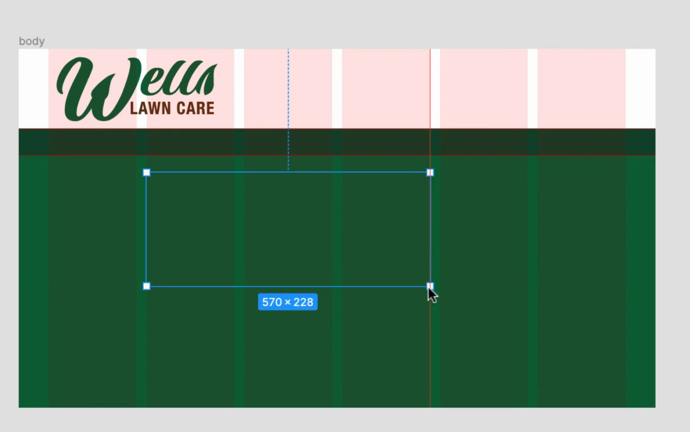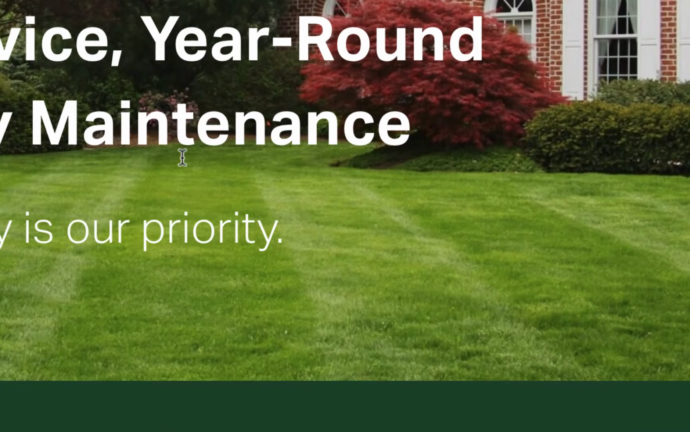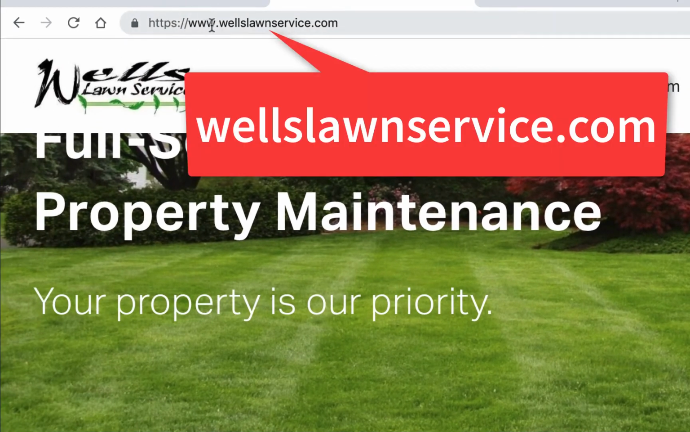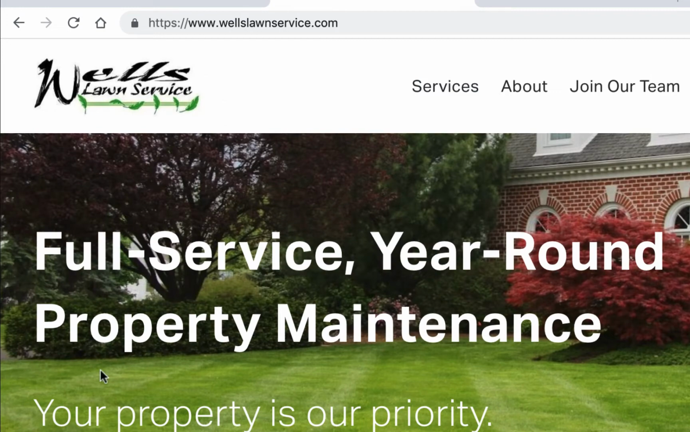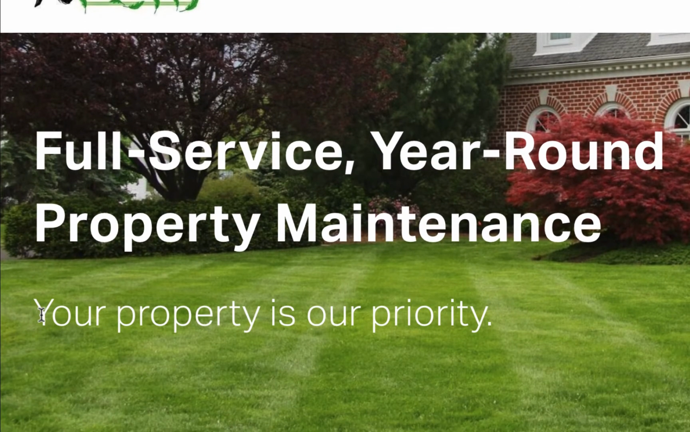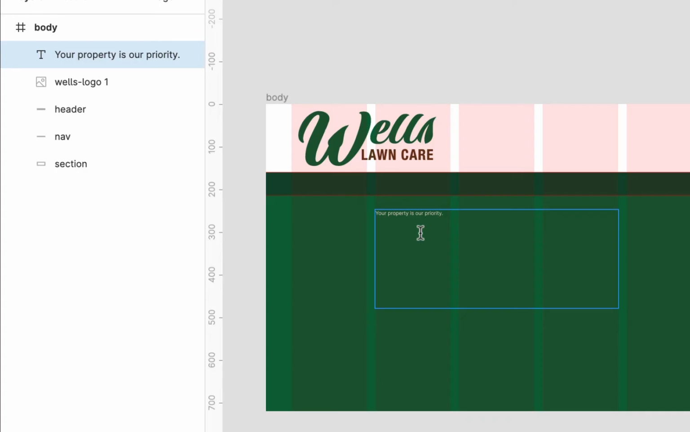I'll go to my text tool, and I think I kind of started it over here, and I'll draw a box, and you might be like, well, what's going in that box? Well, let's go here. Your property is our priority. I went to wellslawnservice.com. I could put it up somewhere else, but I'll go here, and I'll just take your property is our priority, and that'll be the headline.